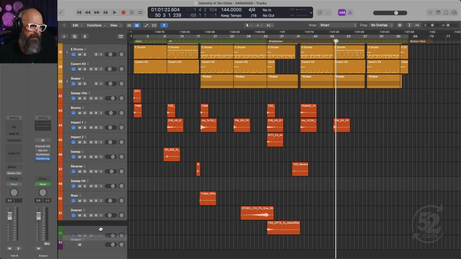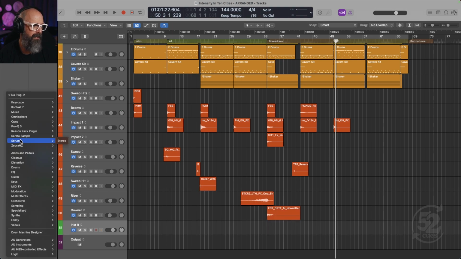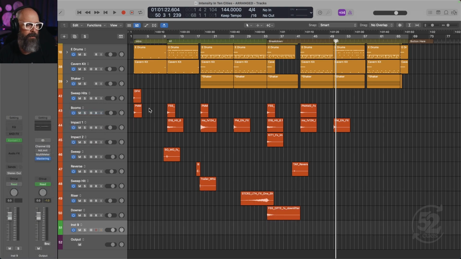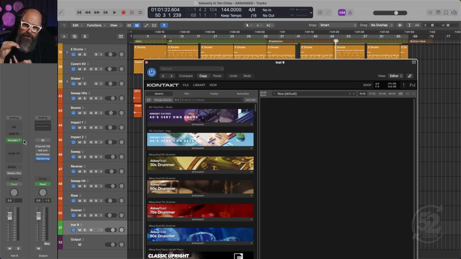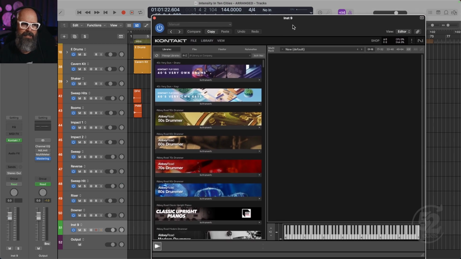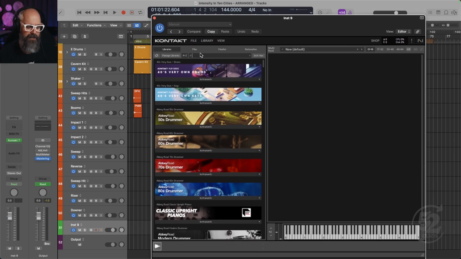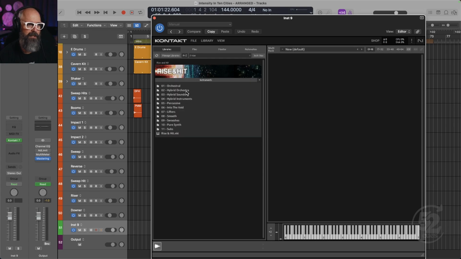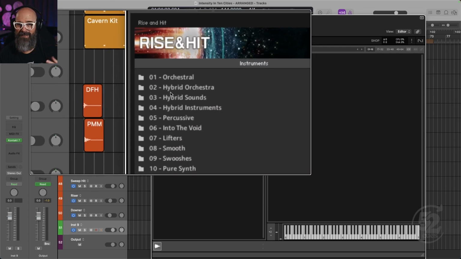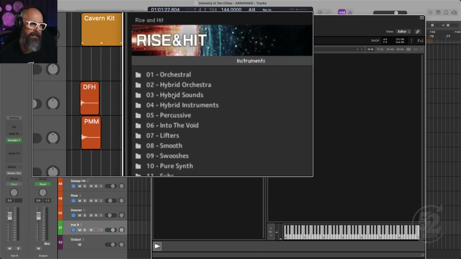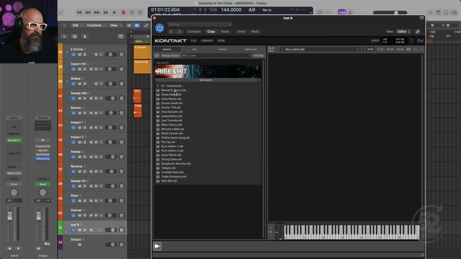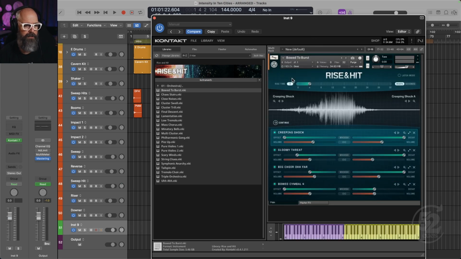I know that many of you folks have this. So let's load up a Kontakt instrument. Rise and Hit is a somewhat older plugin from Native Instruments. And if you've not used it before, it essentially adds riser energy as well as impact energy into a time-synced Kontakt instrument. And I have different types of risers and hits. So let's just start with orchestral. And just bowed tremolo. This is the first one, and I'll kind of show you how this works.